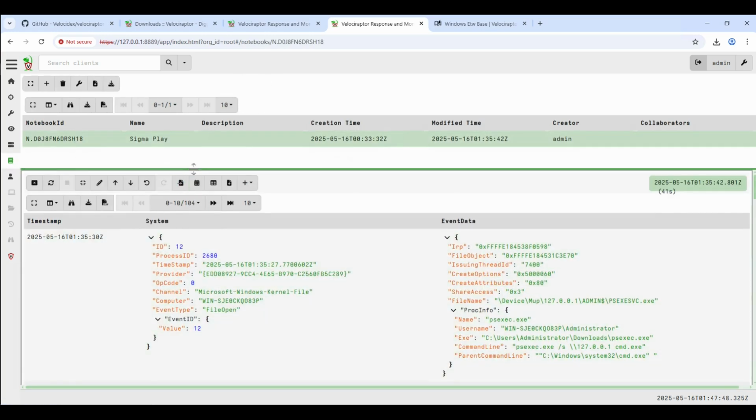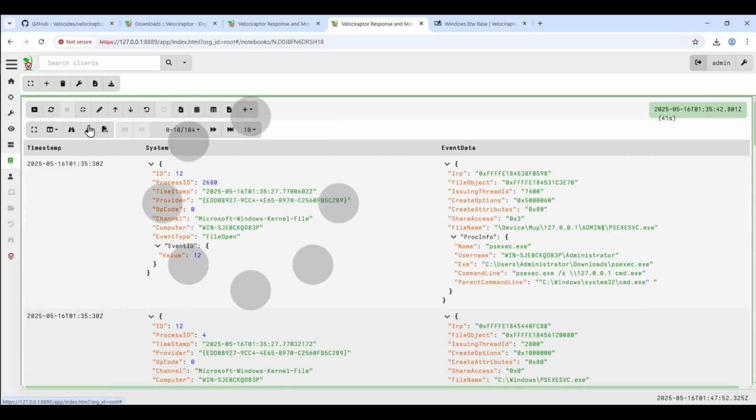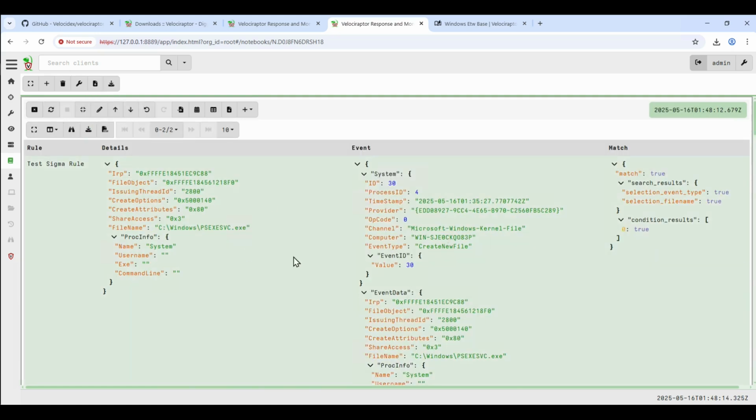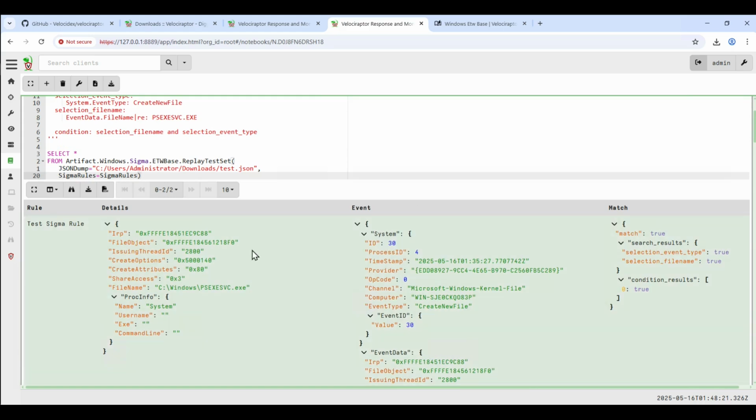Okay, and let's add another cell, just so we can see it. This rule is basically similar to the kind of rule that we had before, so we're just going to develop it. But the difference is that we're replaying it on the JSON file that we collected earlier. If we run that through the detection, we are able to replay the test set on that detection.